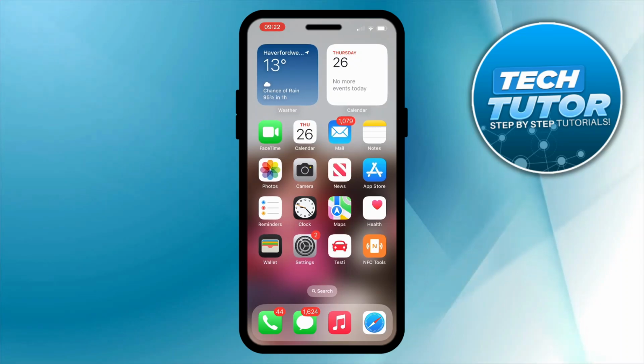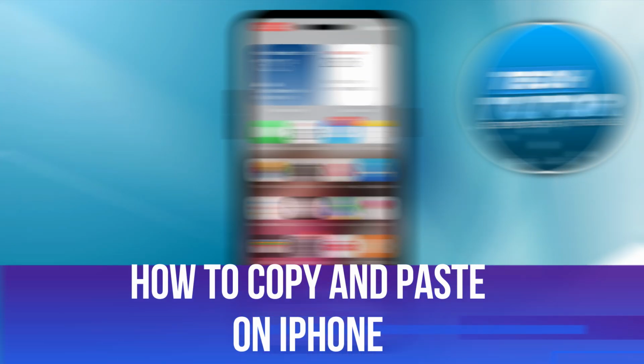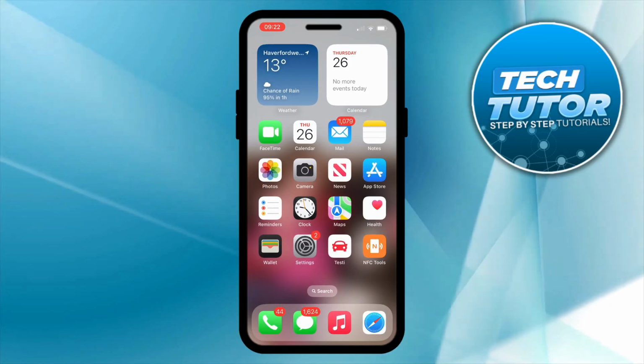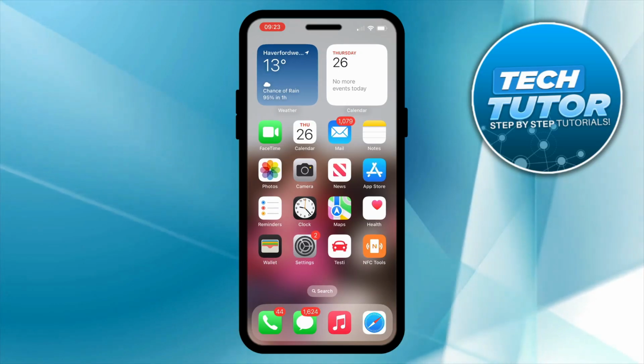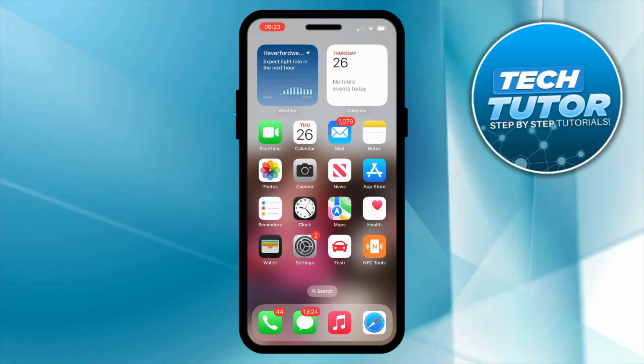In this video, I will show you how to copy and paste on iPhone. So let's jump straight into it. If you want to copy and paste something like, for example, a web address or some text in a message, what you're going to want to do first is locate the text that you want to copy.